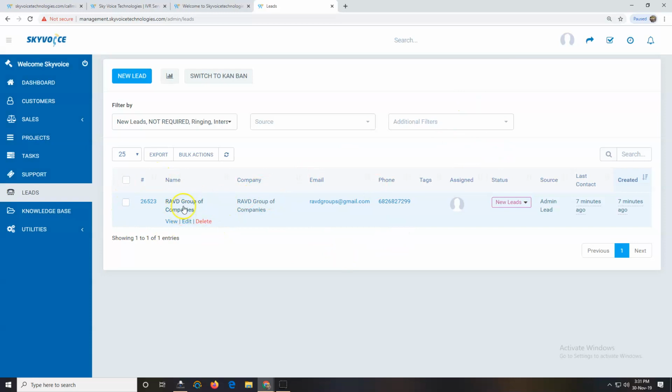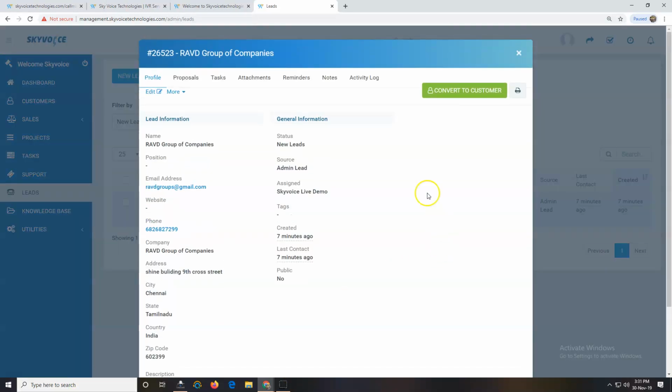For demo purposes, I've already added a company. What you need to do next after adding the lead is click on view. Once you click on view, you can view the details once again. Above you can see some options called profile, then proposal. Suppose you want to send any proposal to the customer, you can do that here. If you want to assign them a task, you can assign a task. If you want to send some attachments, you can do it here. Then reminders, notes, activity log, everything can be done here.